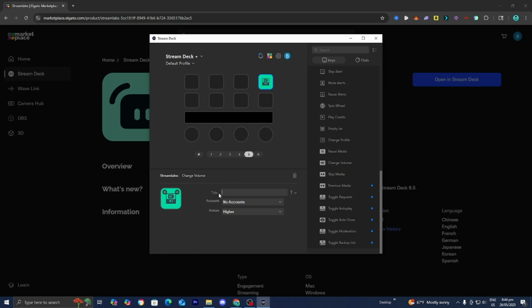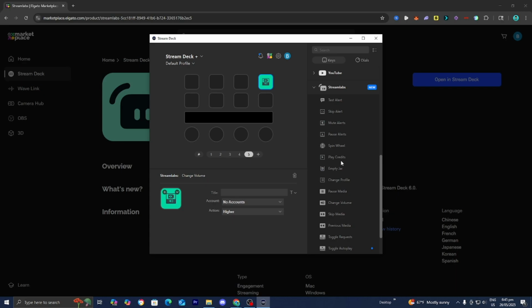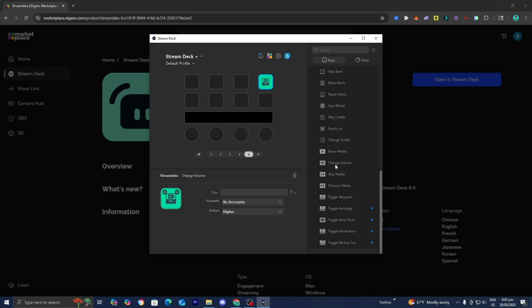Then from here, you guys can give it a custom title. You guys can select the account, the action as well. And there really is just a lot of things that we could do. And you guys could really configure Stream Deck to make it as optimal as possible. So go ahead and play around with all these different settings and keys and stuff like that. Make sure to have fun while you're at it as well, because this is part of the fun of owning a Stream Deck.